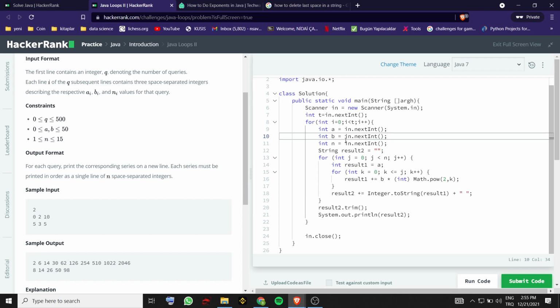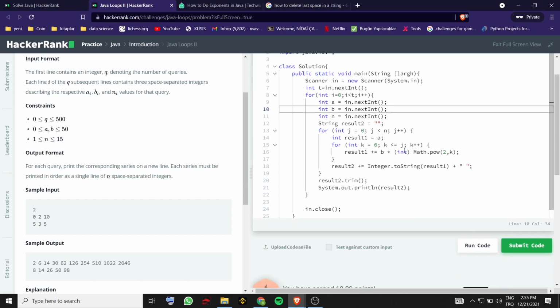Okay, I changed something and it worked. I mistook Java for Python. In Python, we can write 2 star star k for 2 to the k, but in Java, we should write the Math power method, power of 2 comma k. So I calculate result 1 like this, and to make it a string, we should write Integer.toString, not result 1 toString.